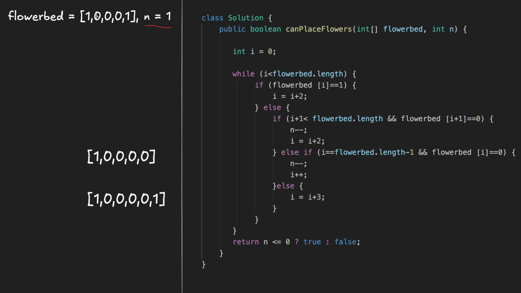So for example, let's say that we cannot plant the flower here, right? We cannot plant the flower here, we can plant the flower here. If we can plant all the flowers that are given in n, then in that case we are returning true, otherwise we are returning false.